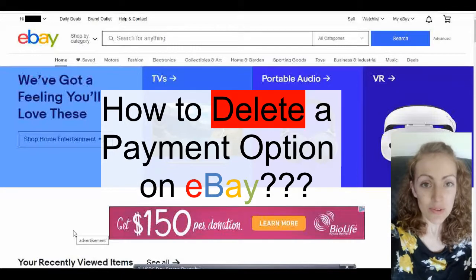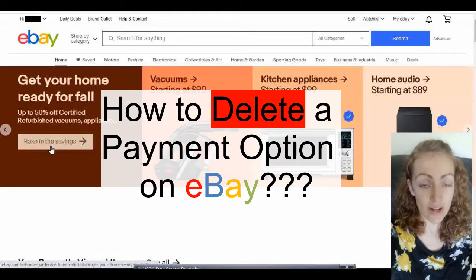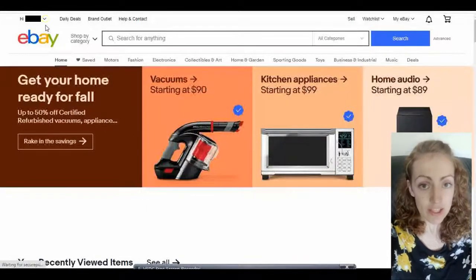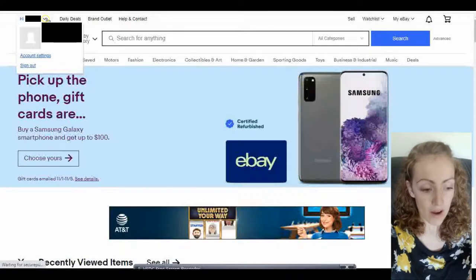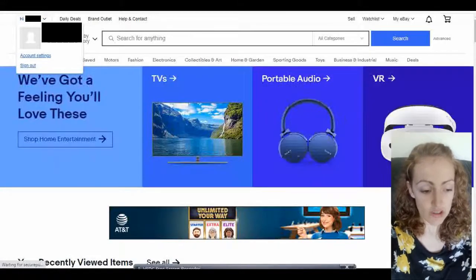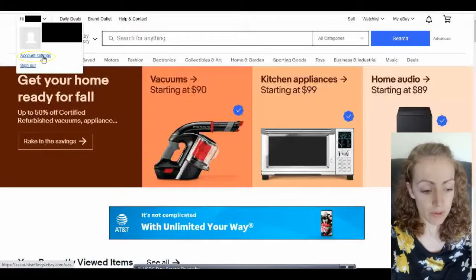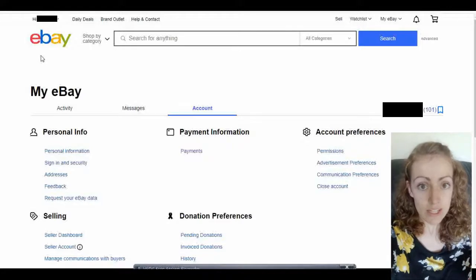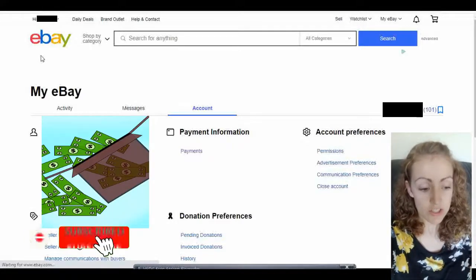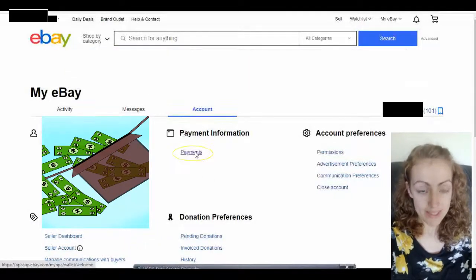Today I want to walk you through step by step how to delete a payment option that you have saved on eBay. We are going to start on eBay's homepage and work our way up to the left hand corner here by our username. We're going to click that drop down arrow. Now I've blacked out some information to keep it private here, but we're going to click on account settings. That is going to take us to the account settings page where we're going to find the payment information section and click on payments.